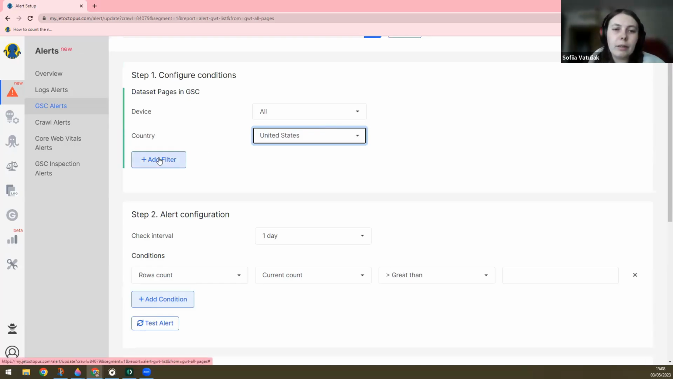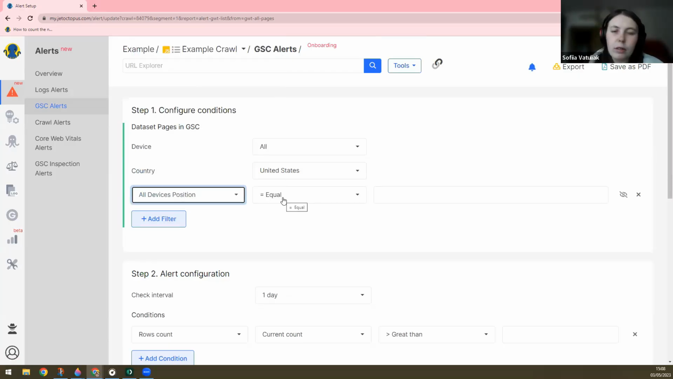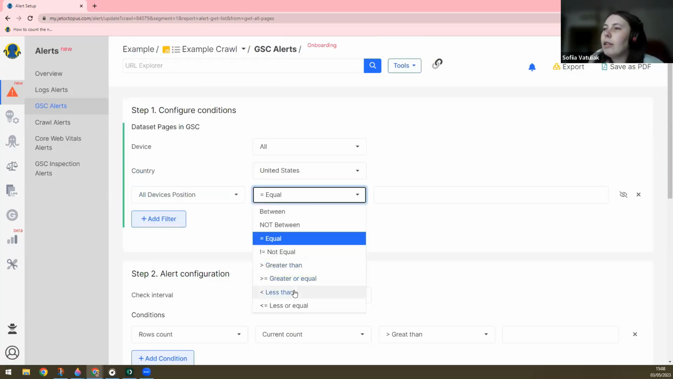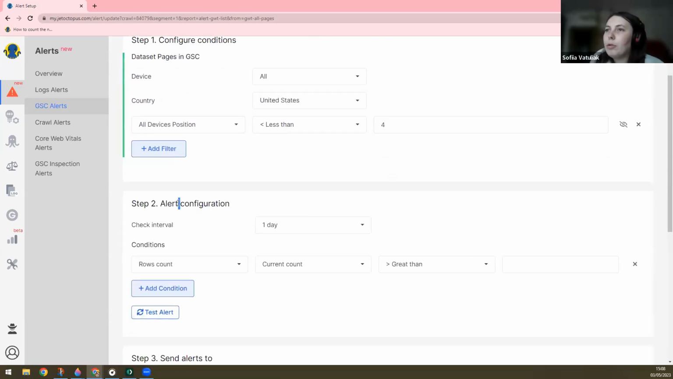Country, and select all devices, position less than 4, because we want to receive notifications about the top 3 pages. And let's go to step 2, alert configuration.